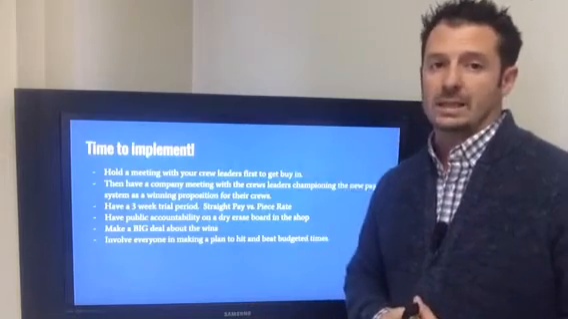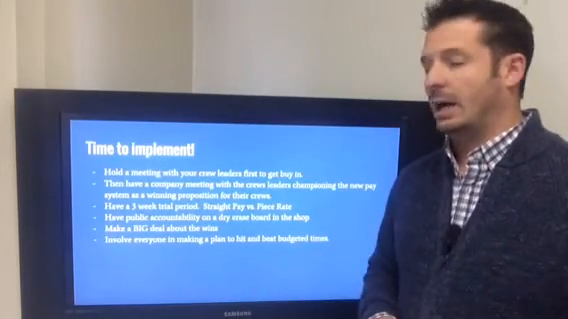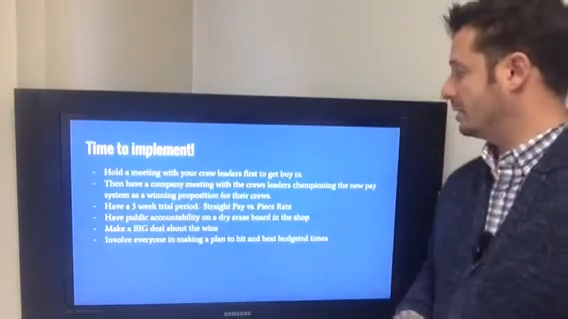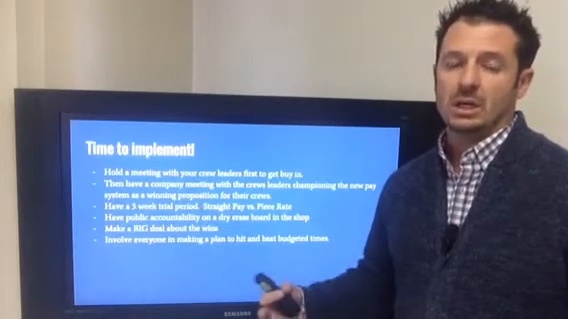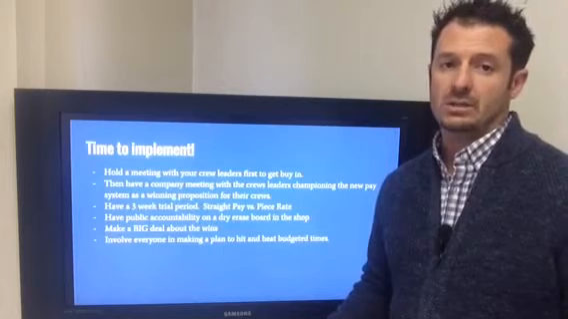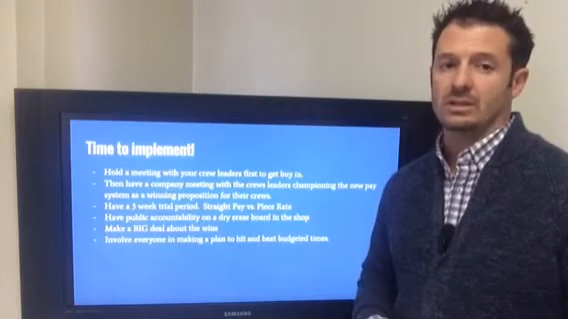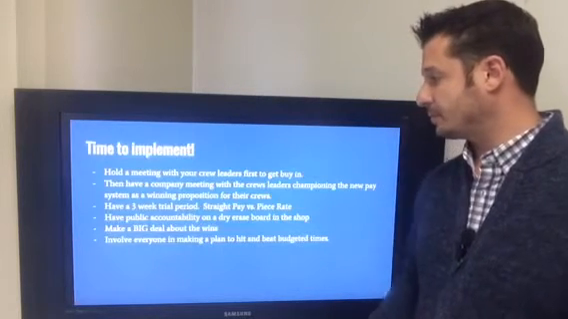So what's next? Time to implement. I would suggest holding a meeting with your crew leaders first to get their buy-in. By getting your crew leaders to buy in and champion the system to their crew technicians, you have a lot better success rate of getting this actually implemented in your system.